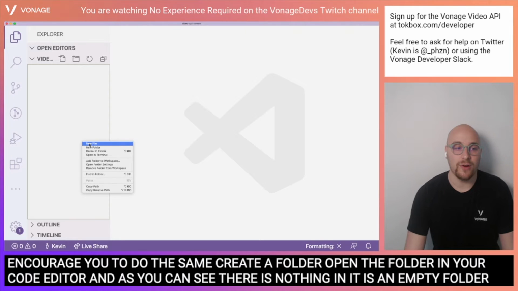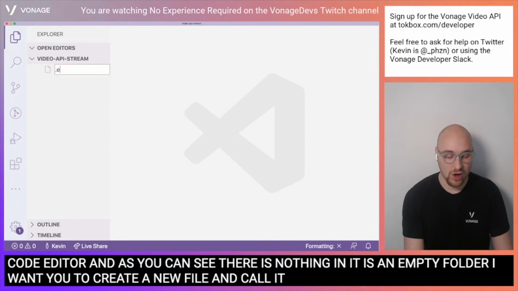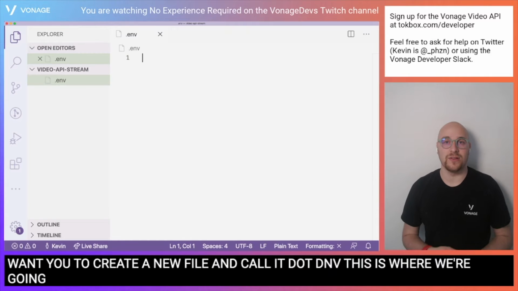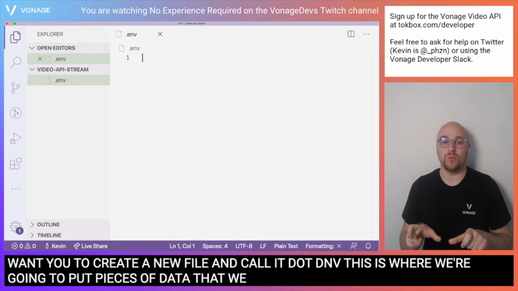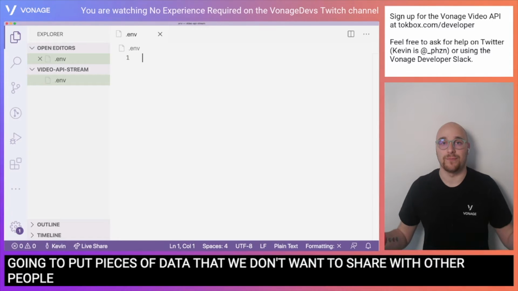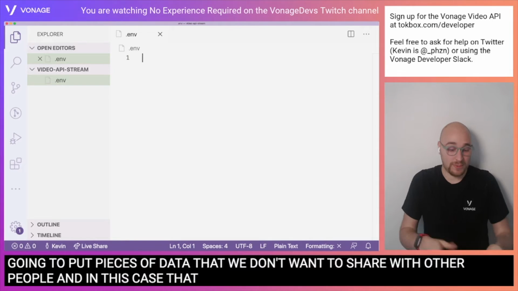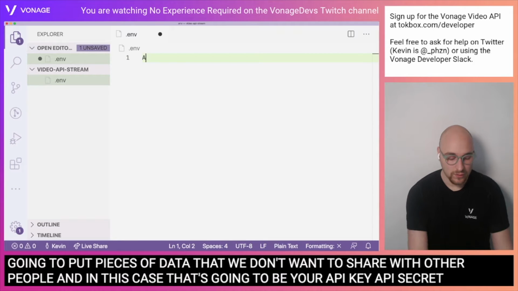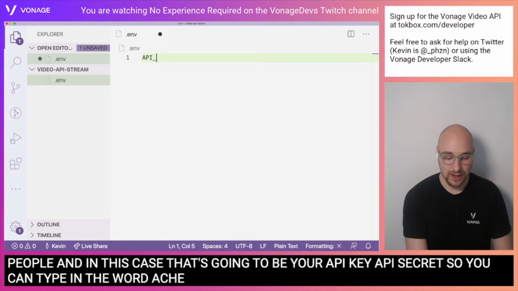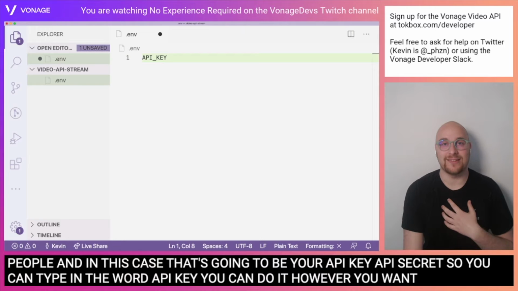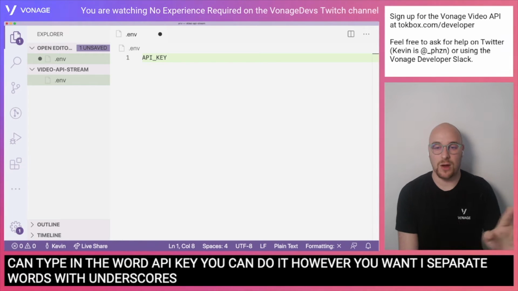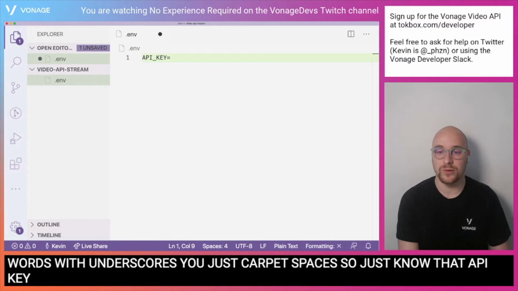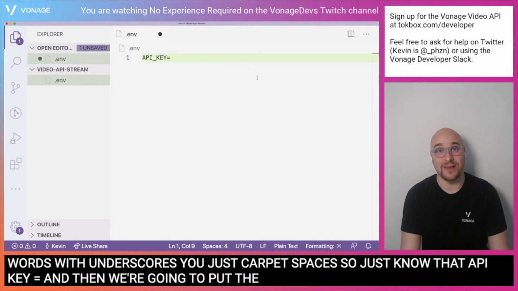I want you to create a new file and call it .env. This is where we're going to put pieces of data that we don't want to share with other people. And in this case, that's going to be your API key and your API secret. So you can type in the word API key. You can do it however you want. I separate words with underscores. You just can't put spaces. So just know that. So API key equals, and then we're going to put the value in there.